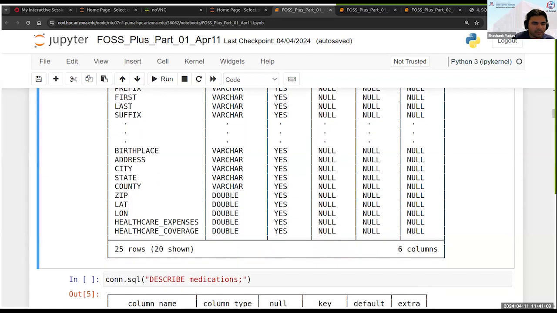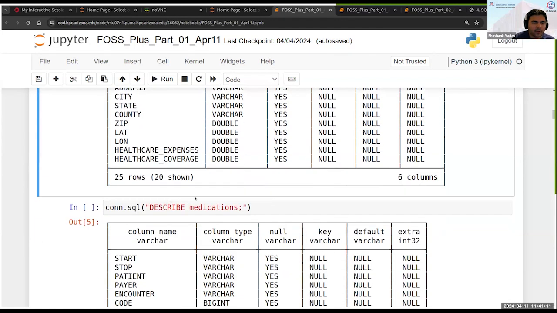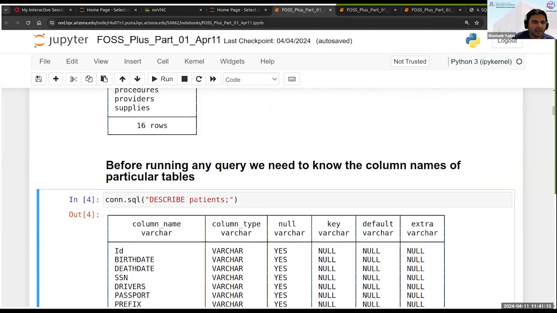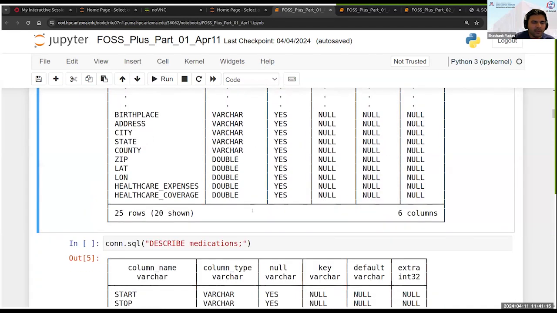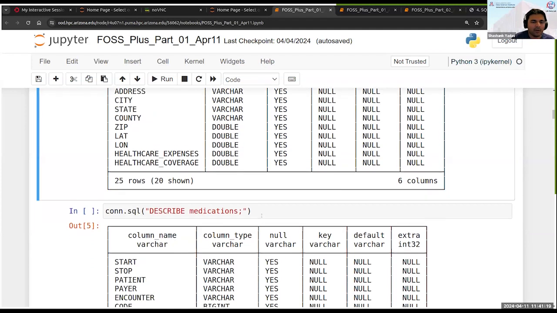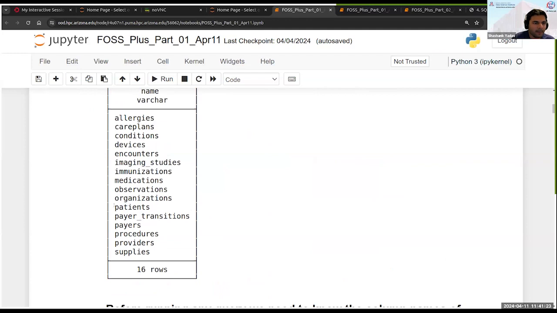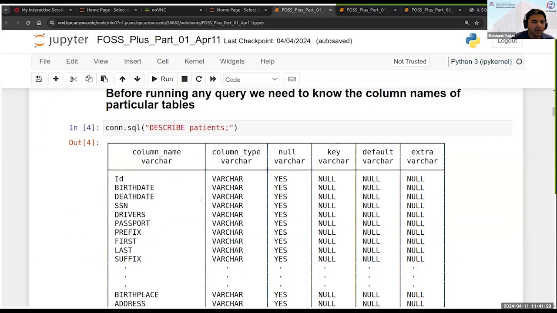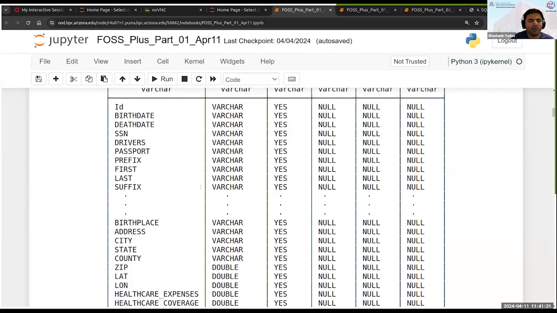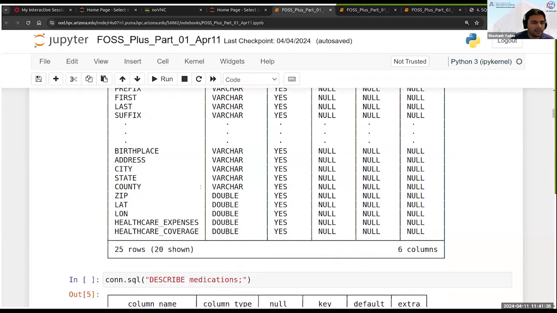Okay. Another example is looking at the same command, describe, but for another table. Before running any queries, we would like to know that if we want to work with, let's say, patients, medications, and immunization, these three tables, then what are the different column names, so that we have some idea what queries we want to write.